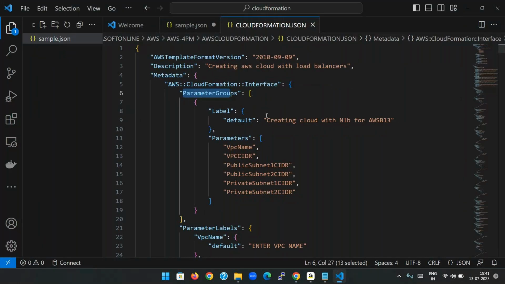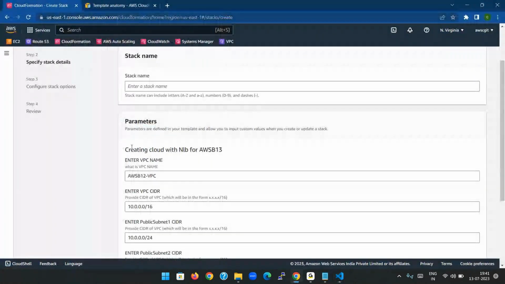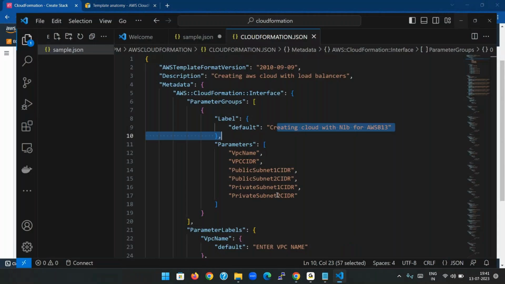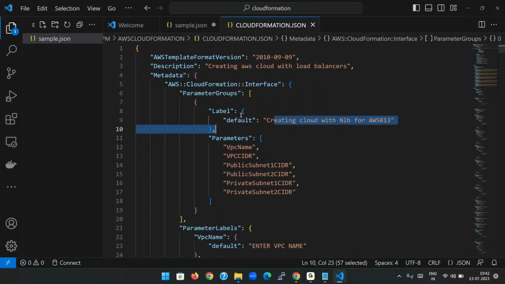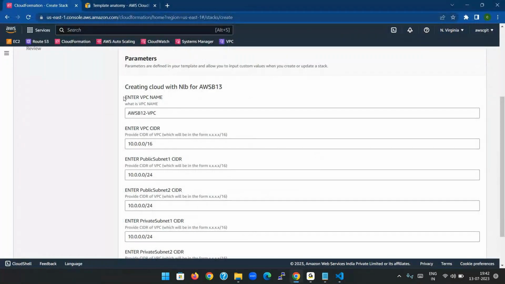So what it is saying, the label is creating a cloud with NLB for AWS B13. Here also you can see creating the cloud with NLB for AWS B13, from which I am getting the values from this CloudFormation template. And here you can see what are the parameters that I have to provide. The parameters that I have to provide here is enter VPC name.